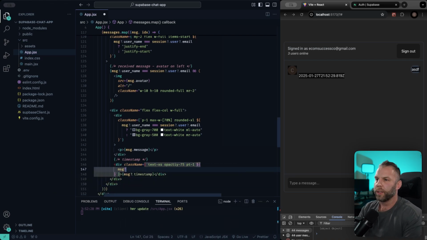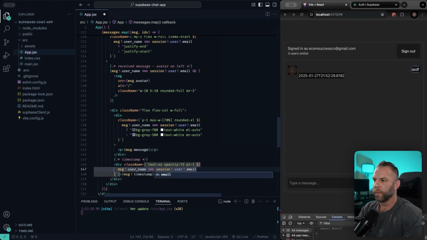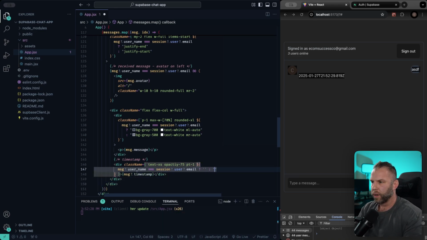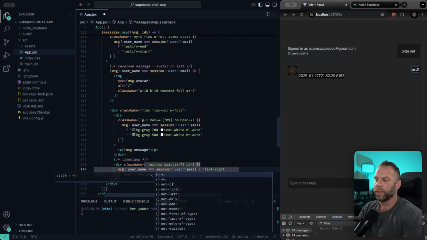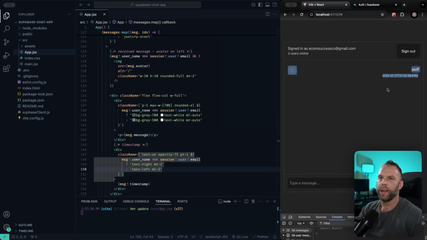And we'll say if message.username is equal to session.user.email. If that's true, we want to render something out. Otherwise, we'll have different styles. And we'll just say text right, and we want to have margin right of 2. And else, if they're not, we'll say text left, margin left 2. So let's go ahead and save. Now you can see it's kind of displaying right under there. And it's looking good. That's bothering me. We're going to get to that in a second, though.